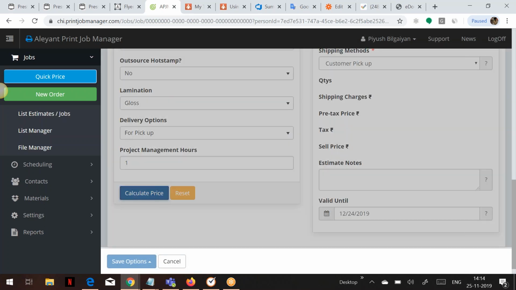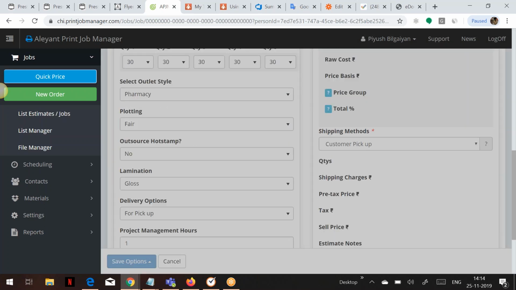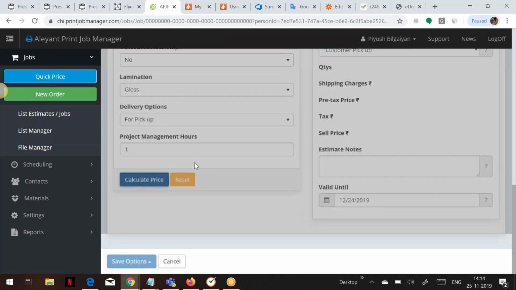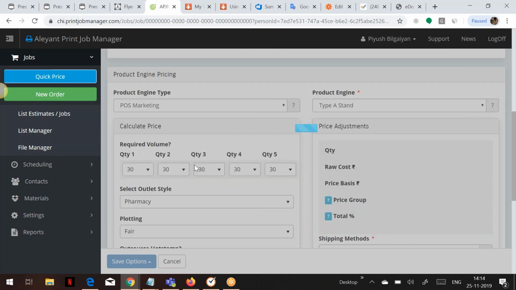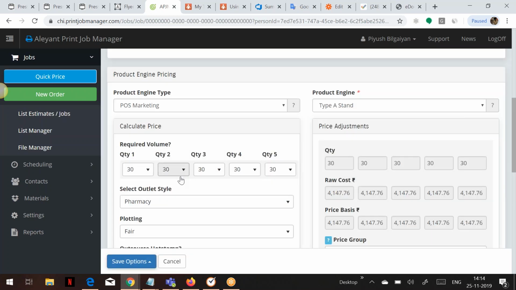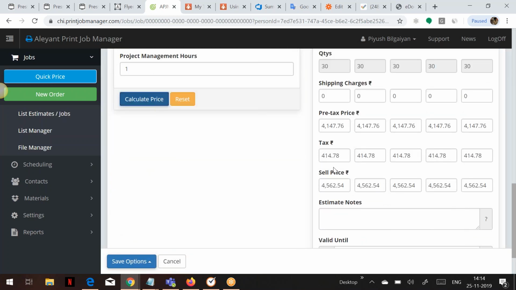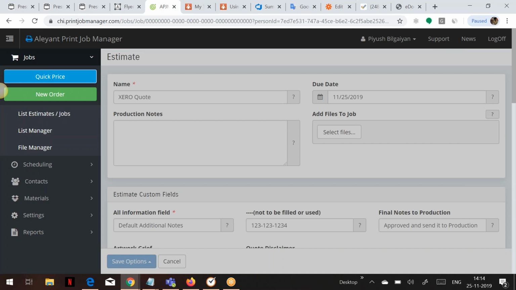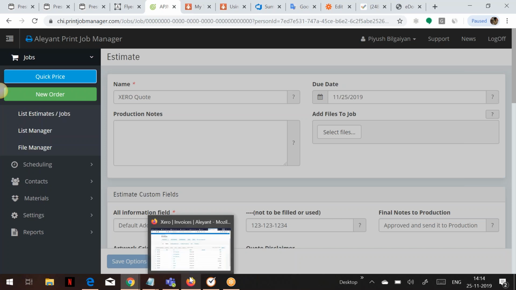Selecting all the options and calculating price. Okay, so price is being calculated. Everything is being summed up here, like shipping, pre-tax, tax, selling price. Now I will click on save and send. I will shortly receive an email with this quotation for approval. So I will wait for that email to arrive.